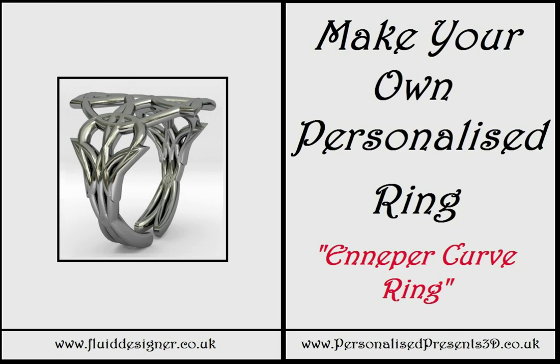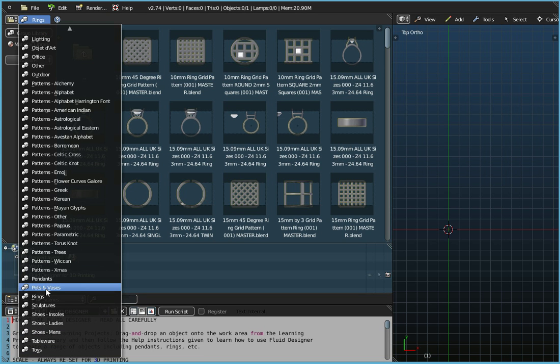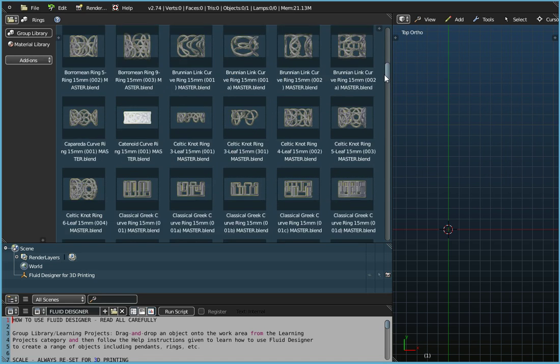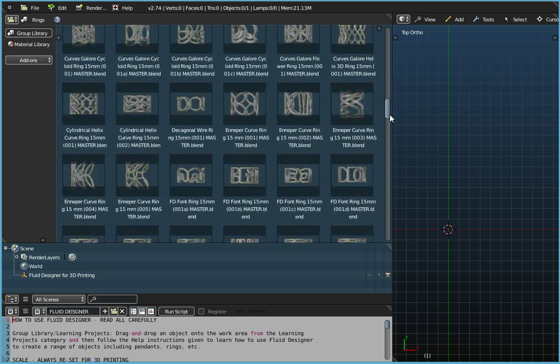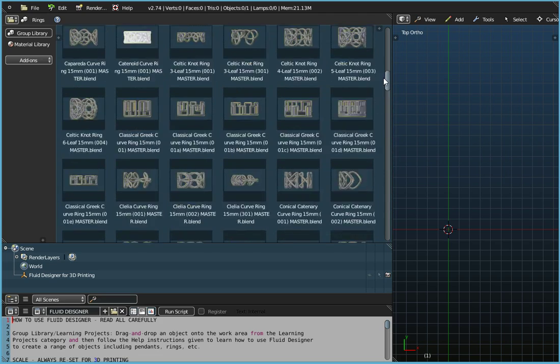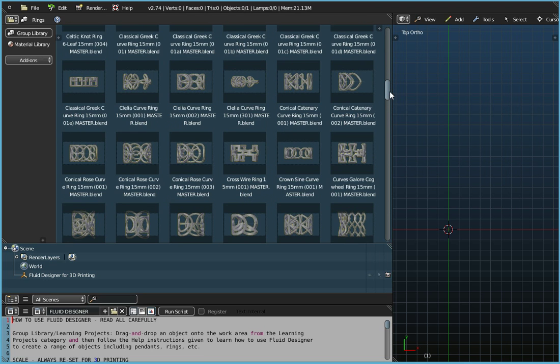Hello there. In this video I'm going to show you how you can use an Enneper curve object in Fluid Designer, jewellery design object that we've created to make your own personalised ring. So if you start Jewellery Designer up, the first thing to do is to find the rings folder, and if I just scroll down the rings folder, you see there are lots and lots of objects here, and most, not quite all, but most of these objects can be used in a similar fashion to how I'm going to show you the creation of this Enneper curve ring.